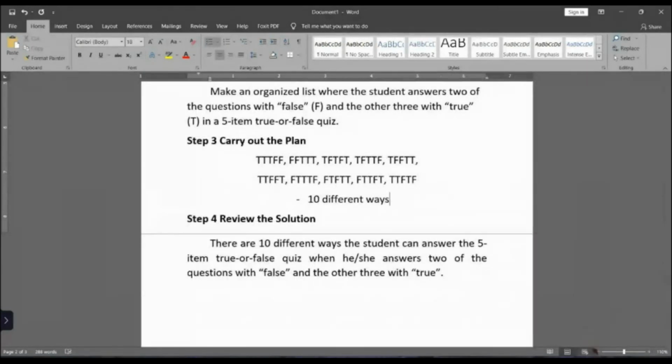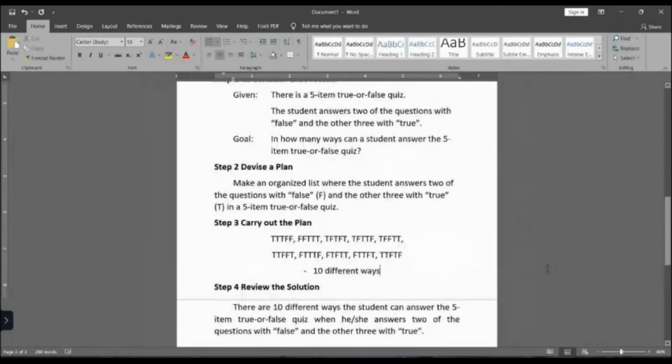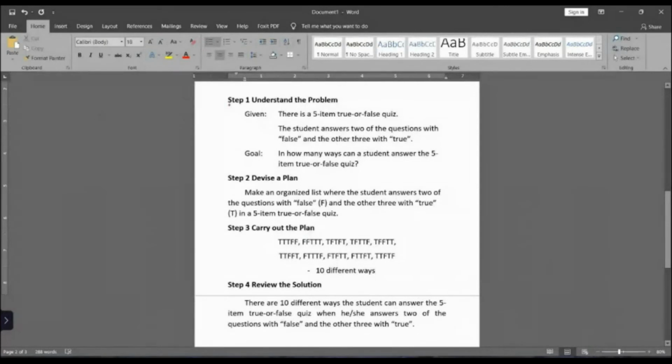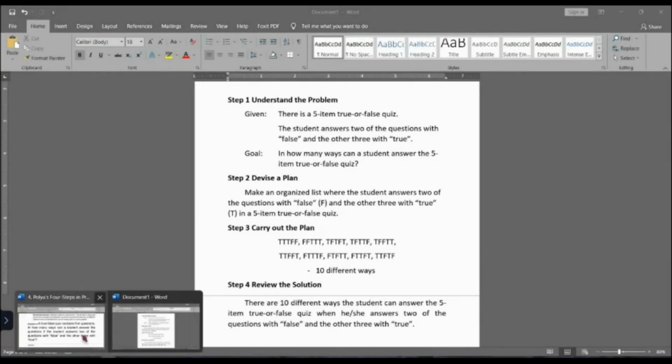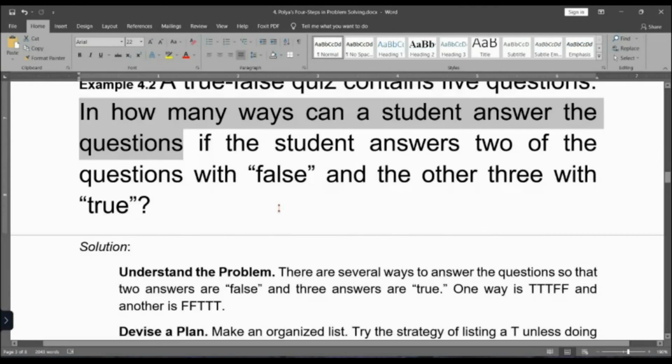So here is the solution. You may want to take a screenshot and have a copy. Example number 2. Step 1 through step 4. Question? None po. Okay. Let's proceed to another example.